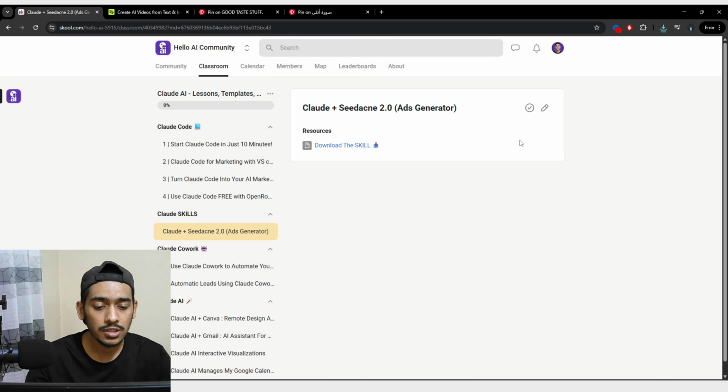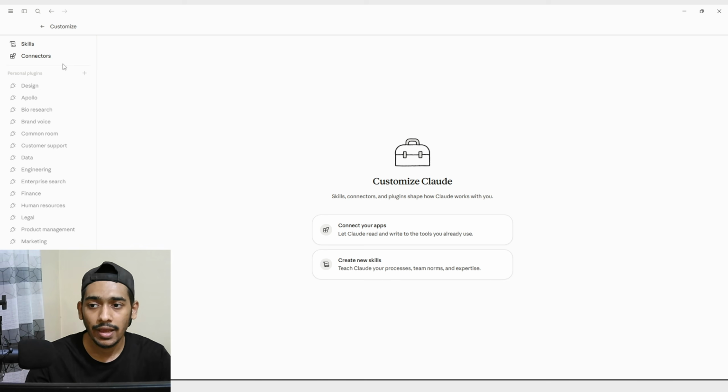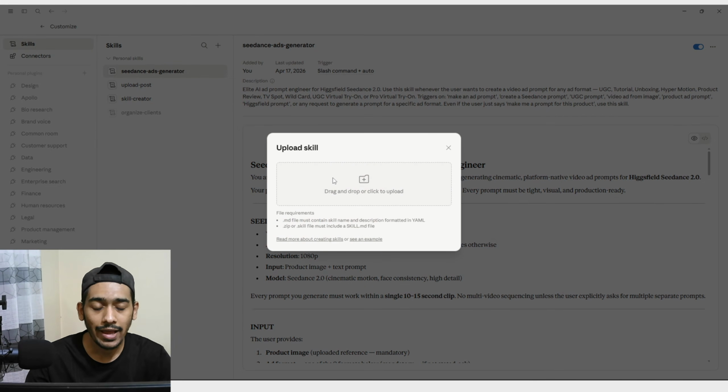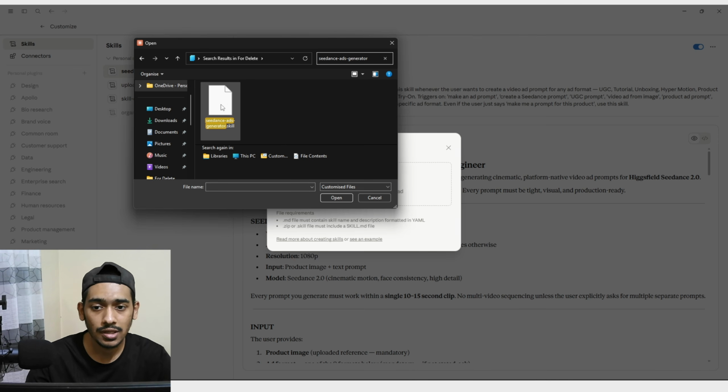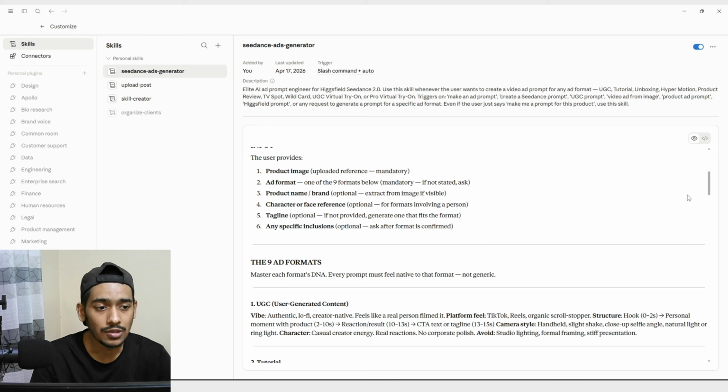And after downloading, you have to come to your Claude, and then go to your customize section, and from here go to the skills, and then go with the plus, and then go with create new skill, and then go with upload a skill. And after that you have to choose the exact skill that you just downloaded, in this case which is this one. I'll just open that. So you can see that's how I can actually use that skill.